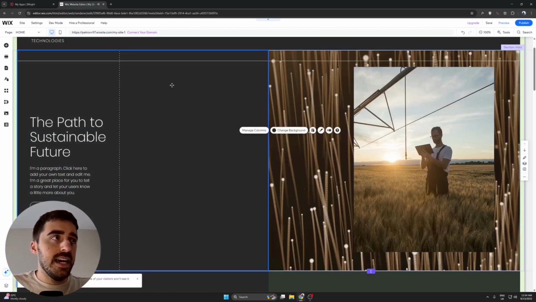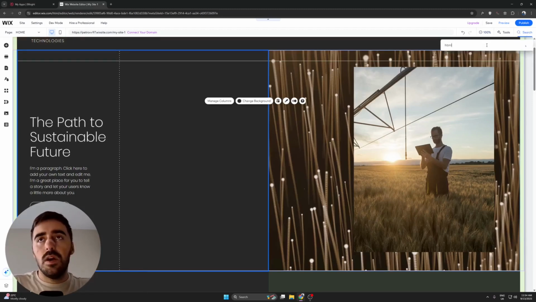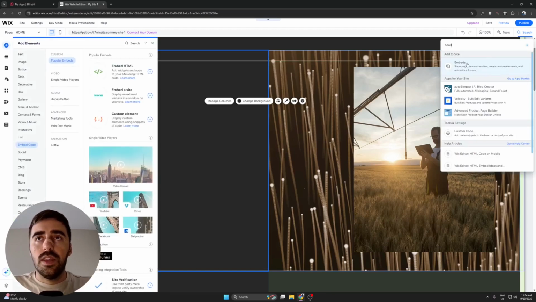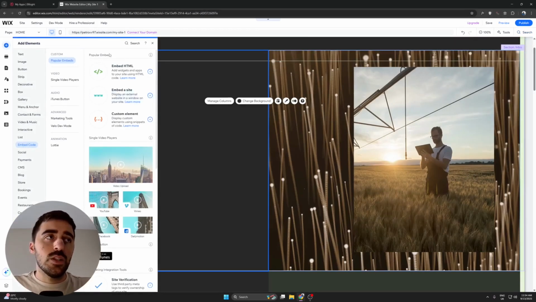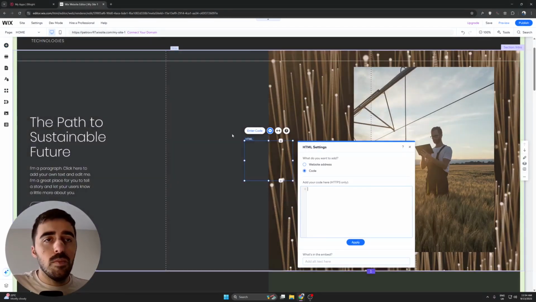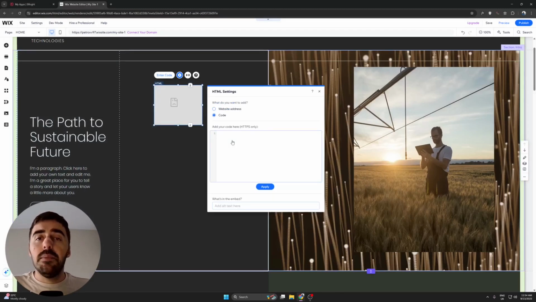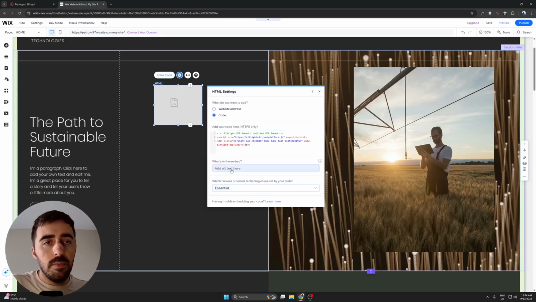And once you've selected the section where you want to add your PDF viewer, all you have to do is click here on search in the top right corner of the screen and then search for HTML just like that, and then click on embeds right here. Then on the left hand side you see this window underneath popular embeds. I want you to click on embed HTML, and what that's going to do is add this HTML block to your Wix website. So from here, make sure that you select code and then simply paste the code from Elfsight in this box here. Then click on update, and there it is.